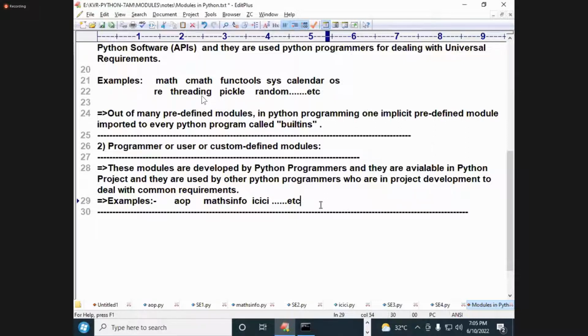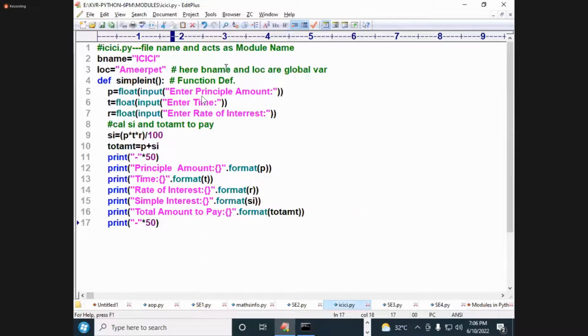Okay. Let us move to the next discussion, called how to develop custom defined modules. Shall I go for it? Defining custom defined modules, is it easy or difficult? Easy. Nothing is there, sir.